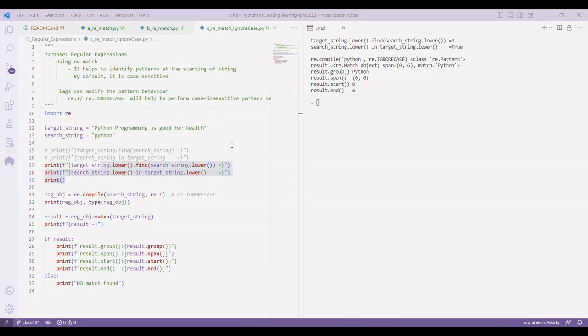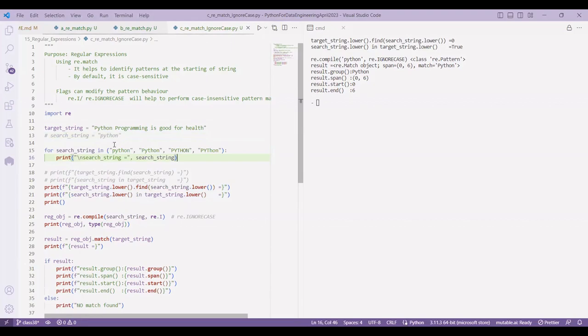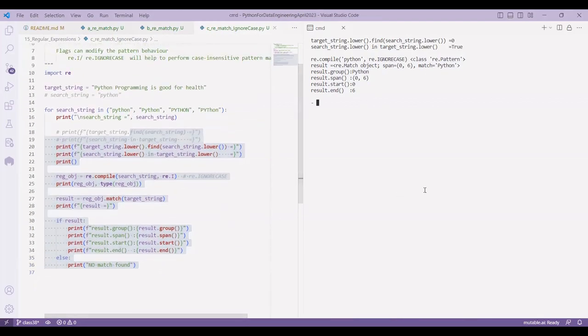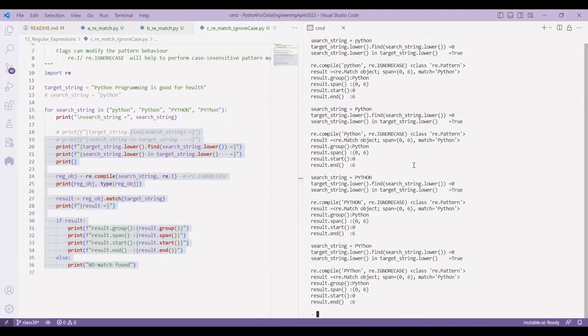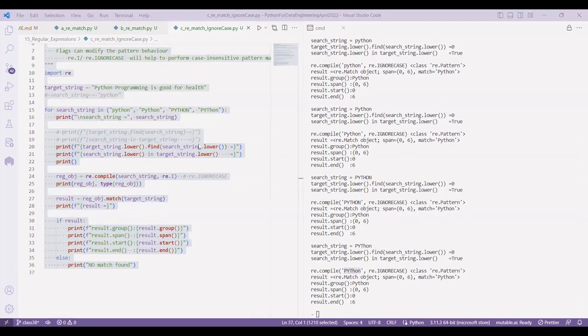So if you want to facilitate this, instead of taking this search string as a single value, we can take a group of values. I took a tuple of values, and for each of them I want to do the check. Now you see, I'm asking within the condition, so for each value it will take. With ignore case, whether you give small python, capital Python, all capital letters, or some capital, some lower, it doesn't matter. In all these cases, it is giving the value.